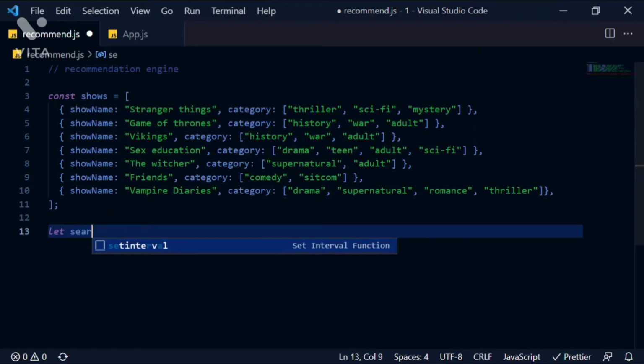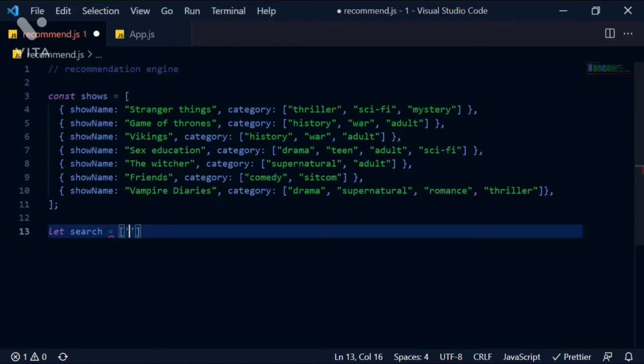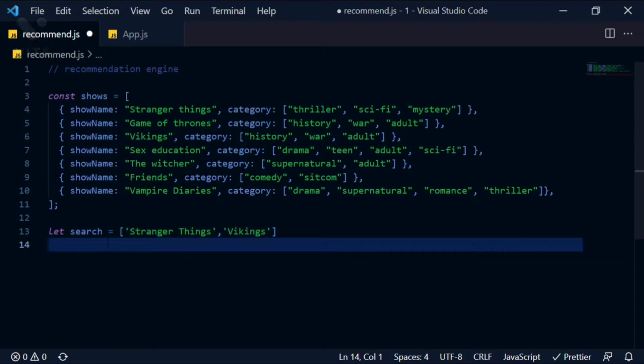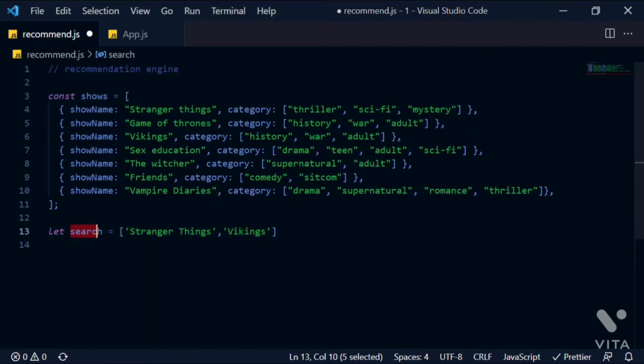So for example, let user searched for Stranger Things and maybe Vikings. Okay, so these are the two shows which the user has either watched or searched for. Now what we are going to do is map over this array and pull out the shows which the user has watched.